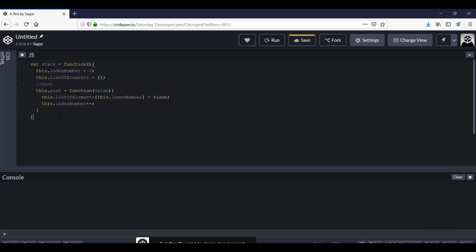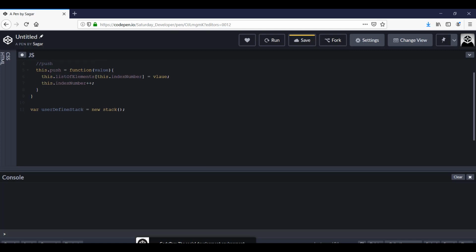Now I'm going to create the object of this stack. For this I'm using a variable, var, and call it userDefinedStack. It's equal to new Stack. That's fine. So now I'm going to push the element inside this stack.